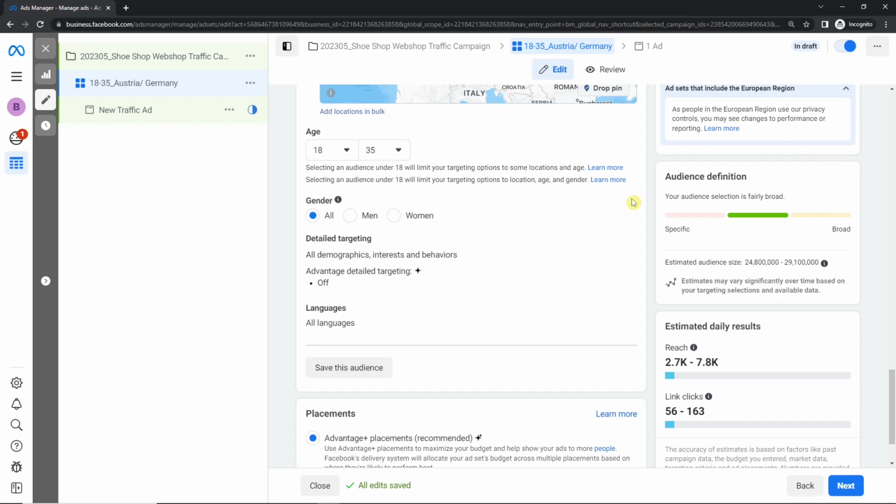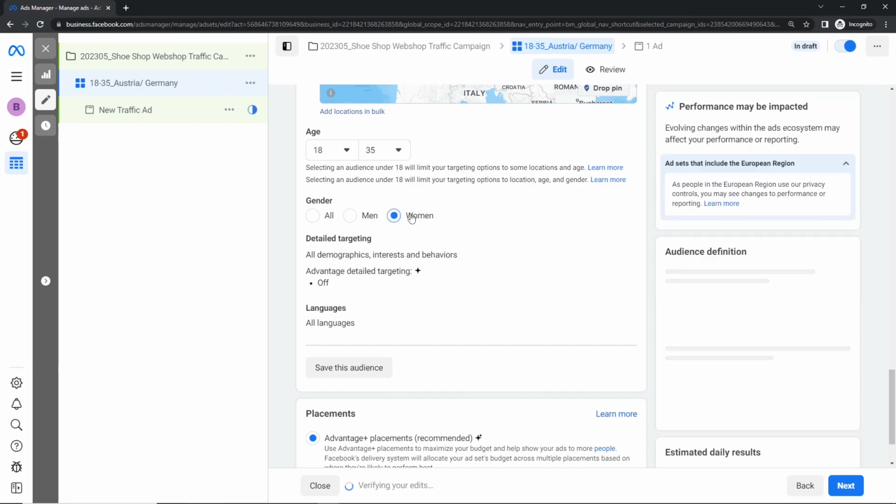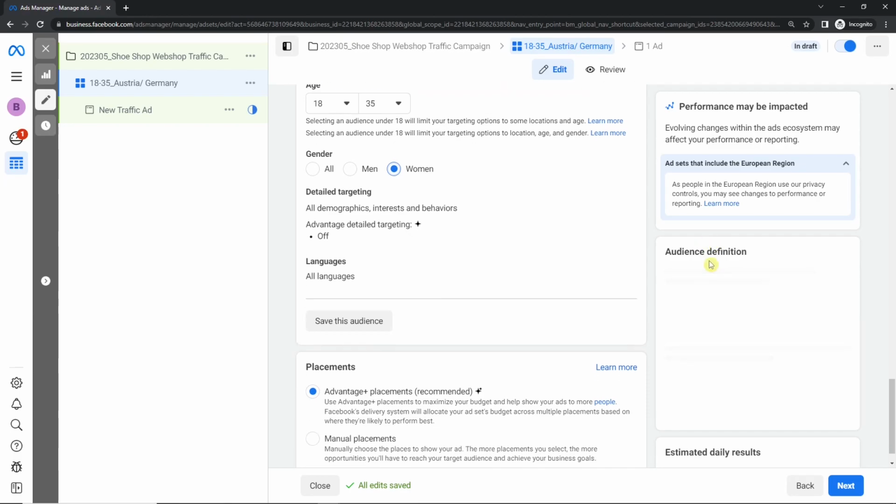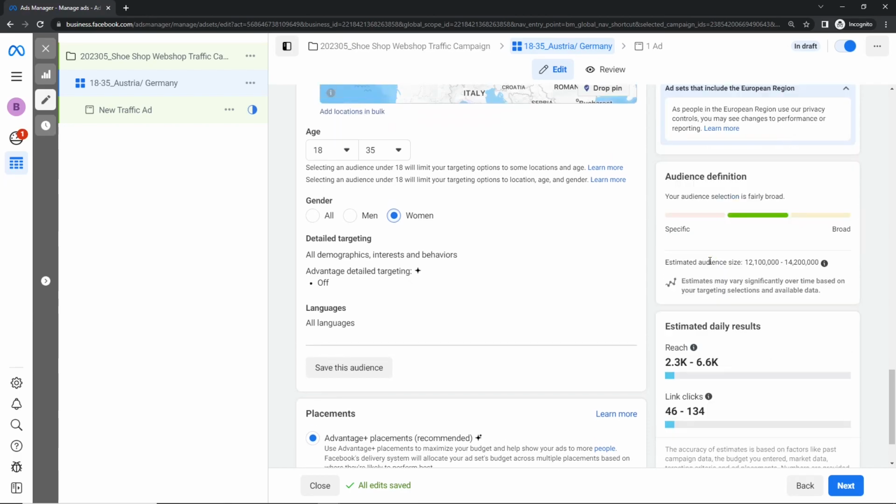And then also gender. Here I could say maybe I have an ad for high heels or for summer dresses. Then this wouldn't make sense for men, but only for women. For women, the audience size is probably bigger than the one for men. Here we have 12 to 13 million and men are 12 to 13. Okay, that is interesting. So really nearly the same amount of people in this age group.